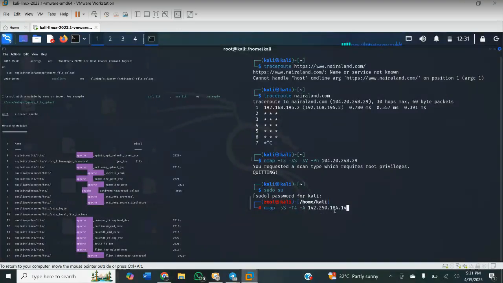142.250. No, this is wrong now. 142.250. What am I typing? It's not meant to be. We'll type this in again. Now, can someone tell me the services Nairaland is running? Just using normal common sense, just normal stuff.